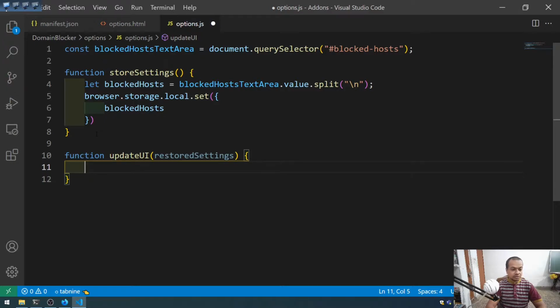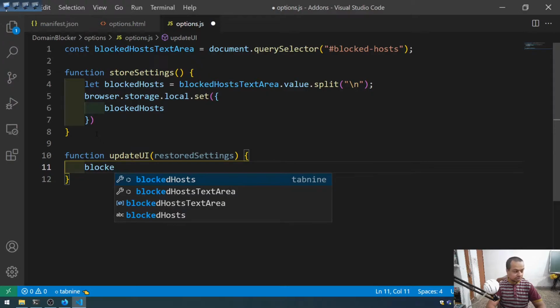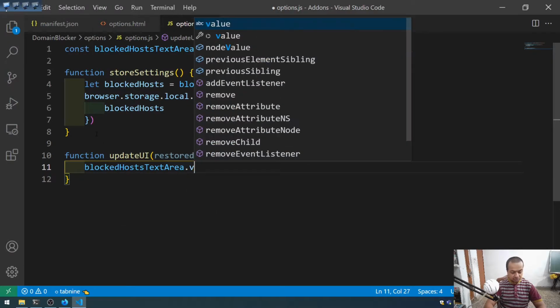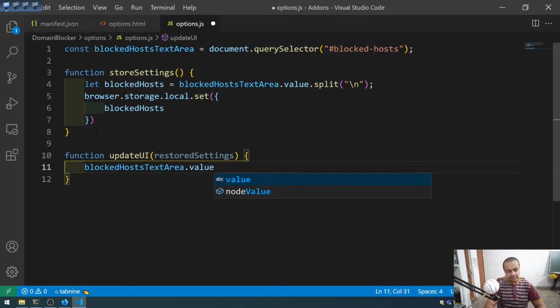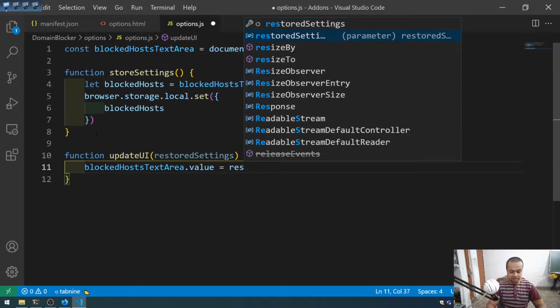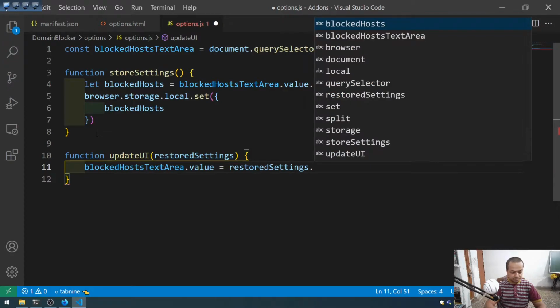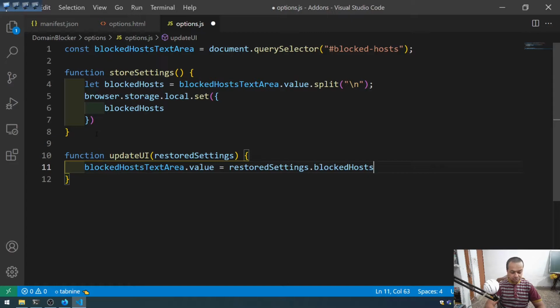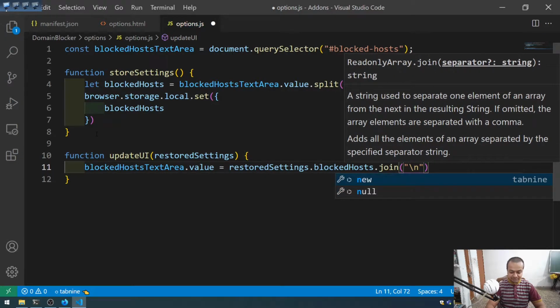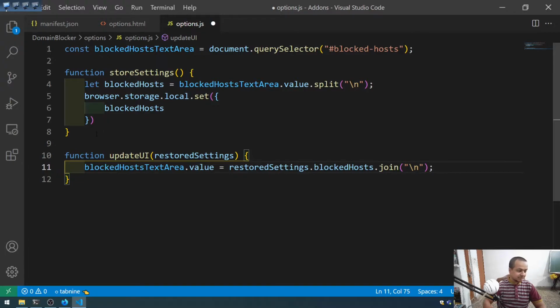Okay, so this update UI, we are done because we are getting from our storage. Okay, so blocked text area dot value. Because whatever we save, if you open it again, it is always there because we are setting it in the local storage. Equal to restored settings dot blocked host dot join. So we are using the split and we are using the join, which are opposite of each other. Okay, so we will be joining them.